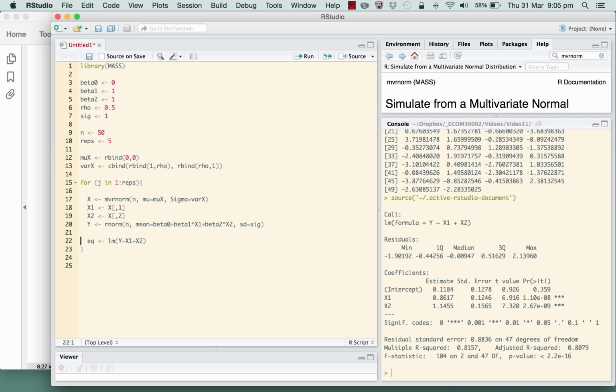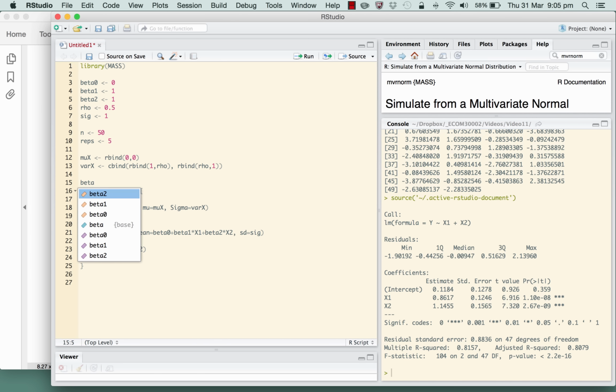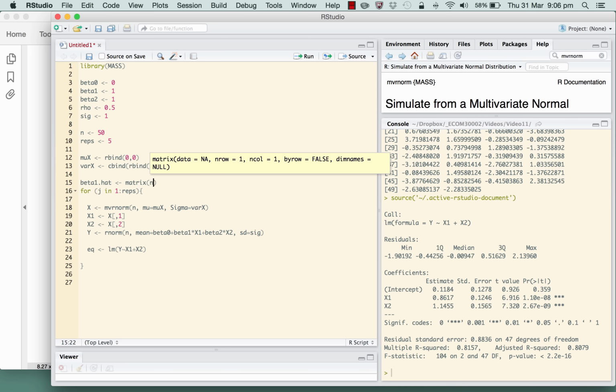Now, having done this regression here, we need to save the coefficient that we're interested in, which is the coefficient on x1 here. So I'm going to first of all create some storage for that, which is going to be a matrix, which I'll call beta1 hat. What you call it is up to you. And that matrix is going to have 1 row for every replication. So what we want ultimately is 1,000 drawings from the sampling distribution of beta1 hat.